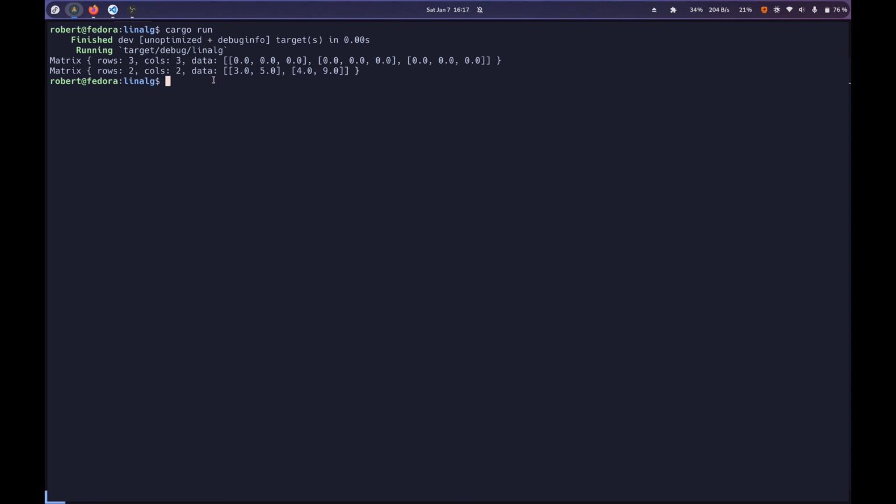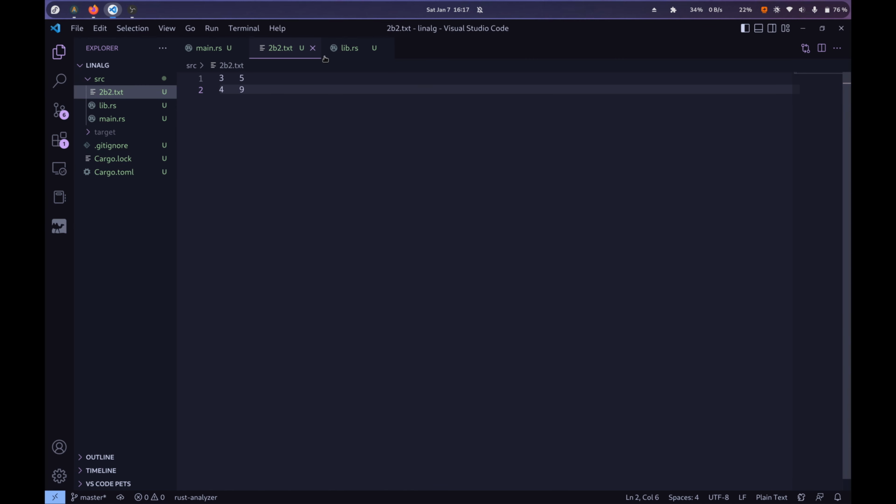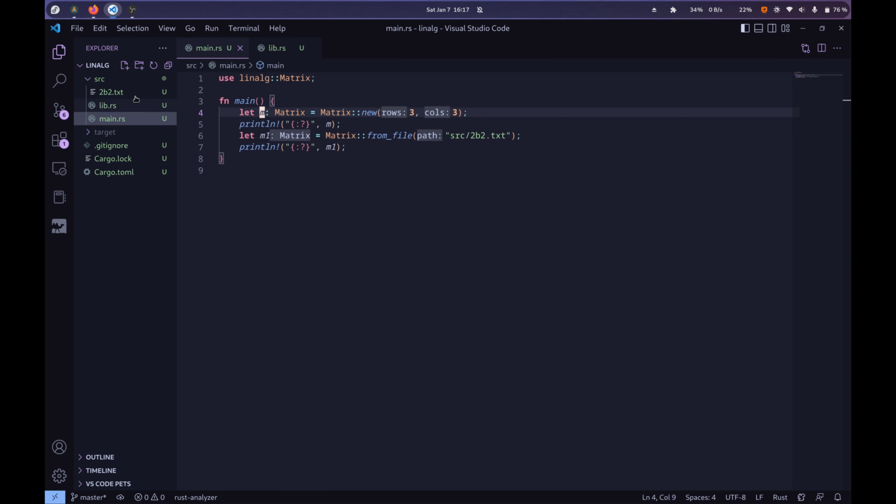And now we're going to do cargo run, and as we can see here, we have a 3x3 matrix, all zeros, and here we have a 2x2 matrix with 3, 5, 4, 9. If we do, I'll just cat it, cat source 2x2. We have 3, 5, 4, 9. Alright, perfect. So our first two functions look like they work.